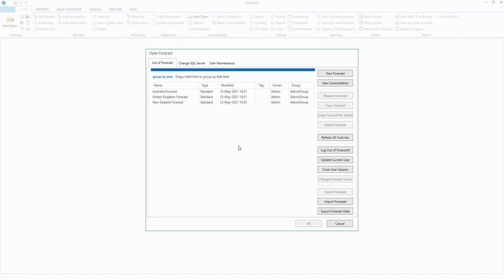Let's add a group. This is the group that displays in the forecast list. If a forecast is added to a group, only users with access to that group can open the forecast.